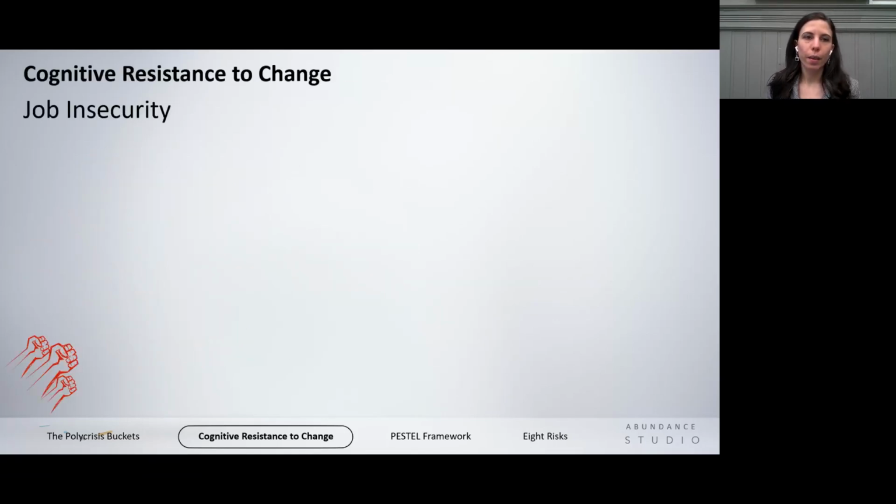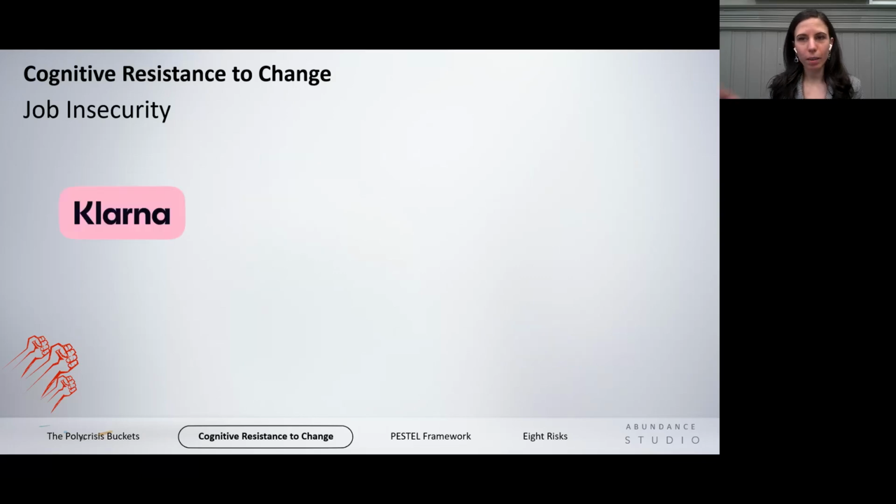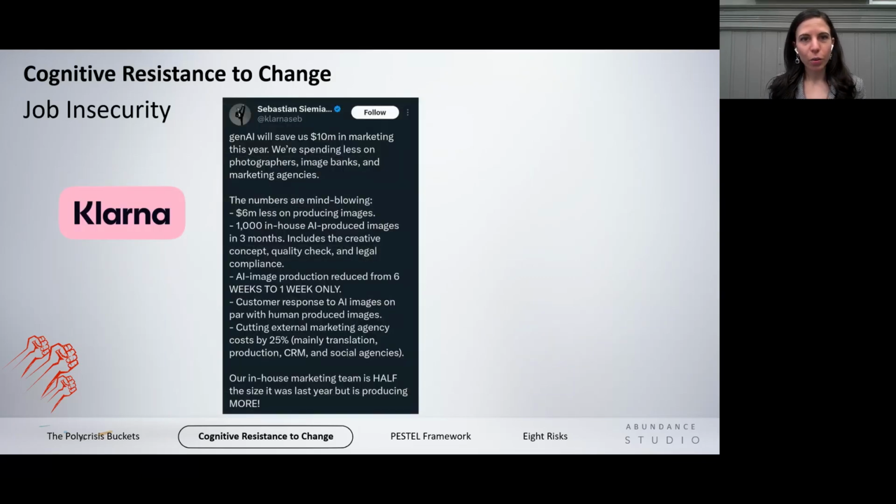So the first one that I think many people are worried about is job insecurity, which is basically technological unemployment. They are concerned that new technology will take their job and they will lose their job. And as a result, they will not be able to pay their mortgage, their loans, they won't be able to support their family or pay for their pets. And not being able to have an income is a genuine concern. In fact, an example of this is Klarna. So the Klarna CEO around May this year came out with this tweet. It's since been deleted, but it's available on Reddit.